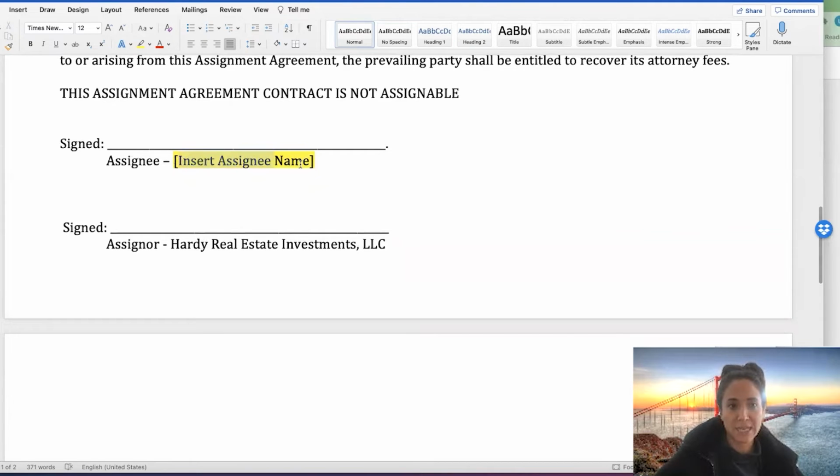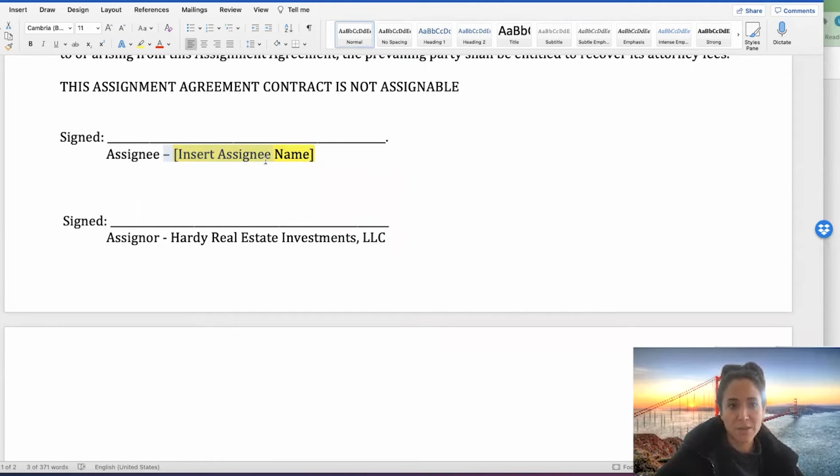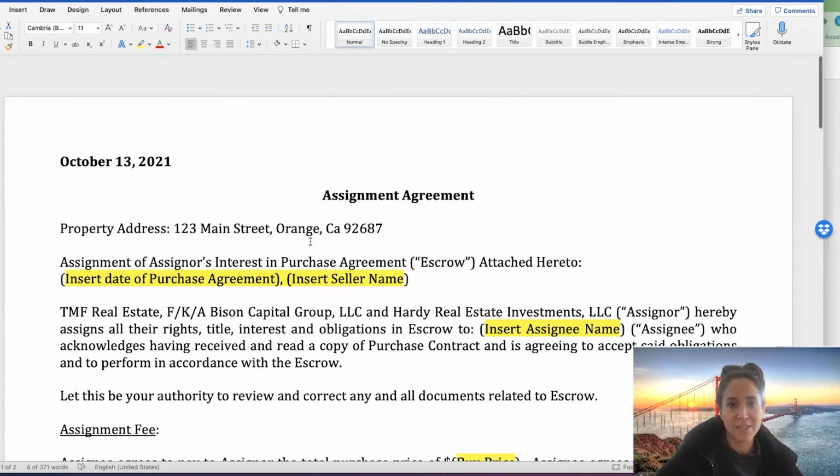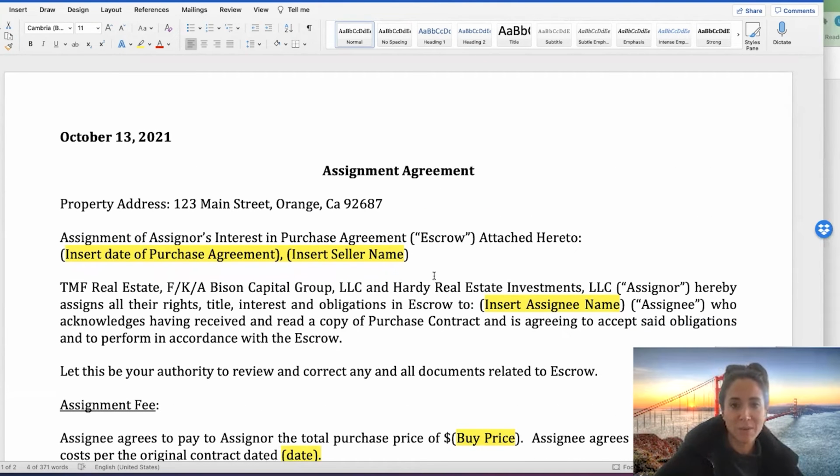And this is where both of us sign. The end buyer would sign here as the assignee, and then I would sign here as the assignor, and that's it. That is how you fill out an assignment agreement. So easy, right? I don't know why you guys are so intimidated by this stuff. Hopefully you aren't anymore. You can see that it's not a scary contract. It's just one page, super easy peasy.